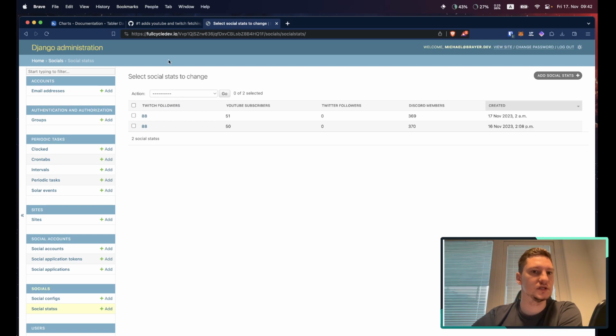Here we see this is the admin panel from where I've actually deployed it. And we can see yesterday at 2 p.m. is when I initially deployed it. And I actually made one of these snapshots then. And as we can see, from yesterday 2 p.m. to today 2 a.m., which has been about 8 hours ago, we have no changes in Twitch followers, still at 88. We have gained 1 YouTube subscriber.